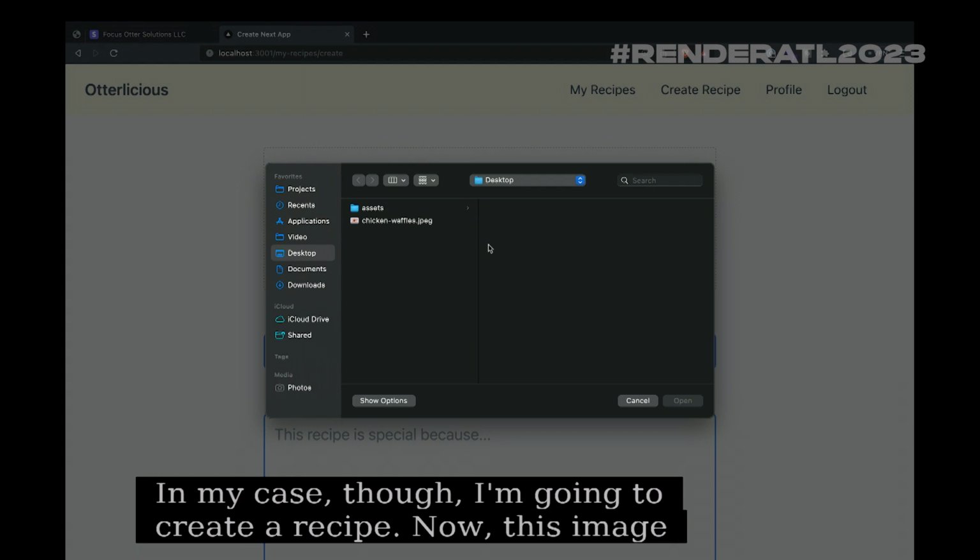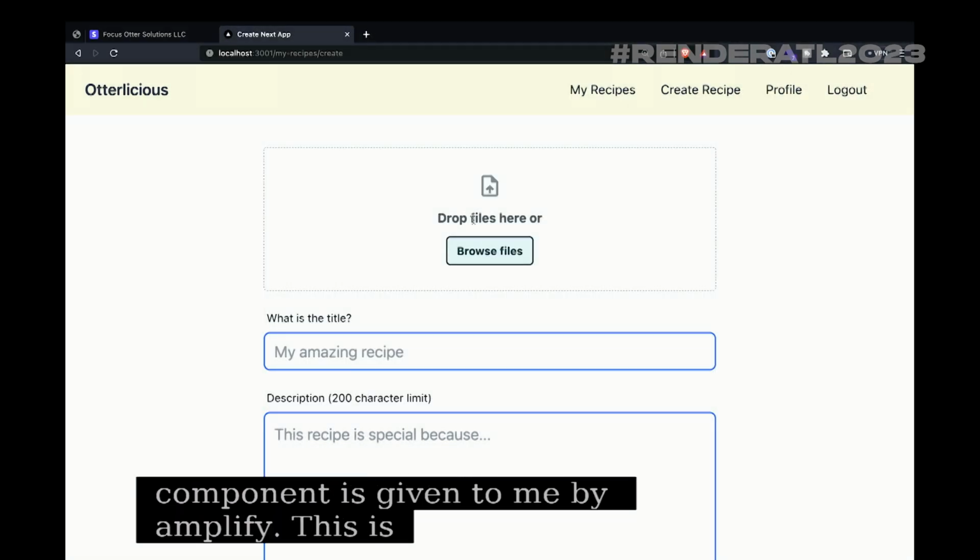Now, this image component is given to me by Amplify. This is the default. Let me just cancel out of here. This is the default experience. It automatically gives me a way to upload a file, CSV, image, etc., up to, and I just had to look this up the other day, 50 terabytes of data from the front end, okay?